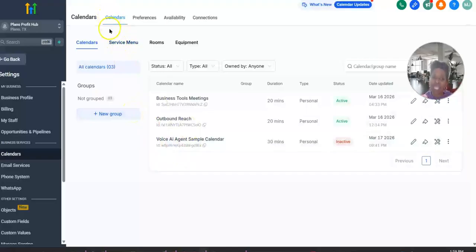But as you can see, what I named up top, calendars, preferences, availability, connections, but also you have a service menu down here. If you have rooms that need to be attached to your calendar or your clients have rooms, you can do that. Certain types of equipment. It's all here in your back office to make this completely streamlined.